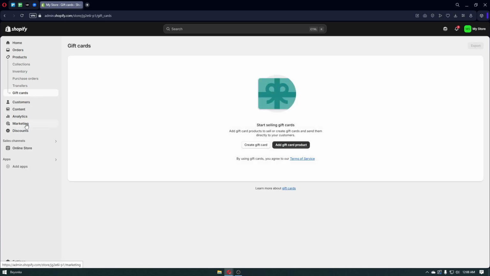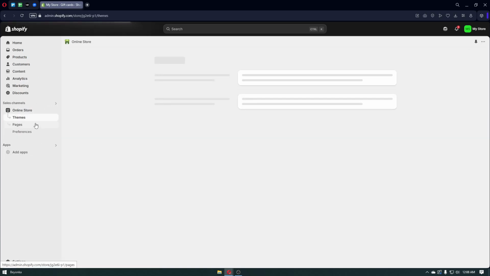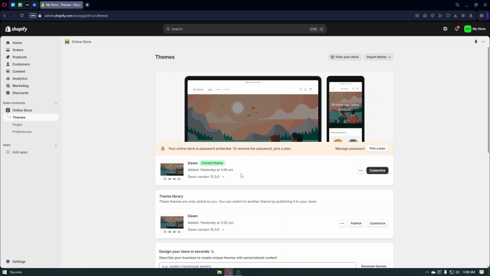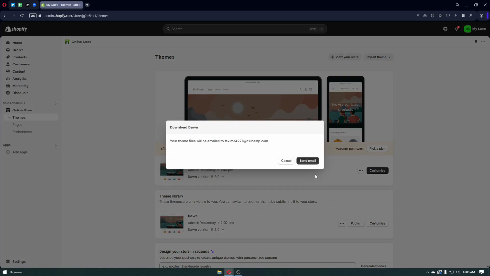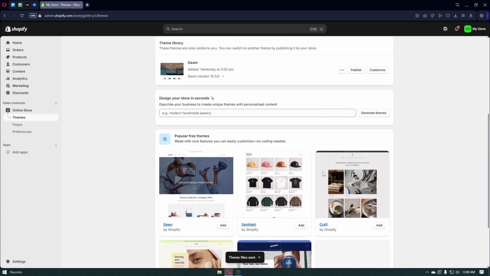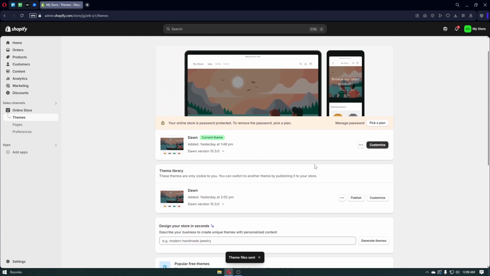And right after, we then want to navigate through the online store or our theme section right here. Now inside, we are also going to basically do the same. Click on the three dots right beside customize. And from here, you then want to click on download theme file. Click on send email and it will simply send this email to the email registered to our Shopify store. And we will be able to simply download our theme file. So just click on send mail. And you can then go ahead and get the theme file from that specific email.